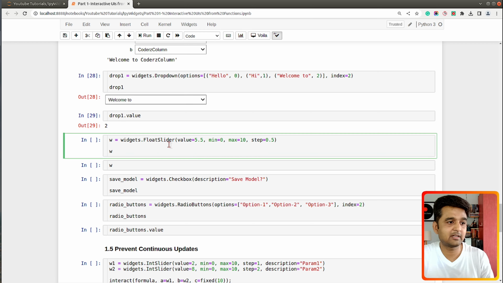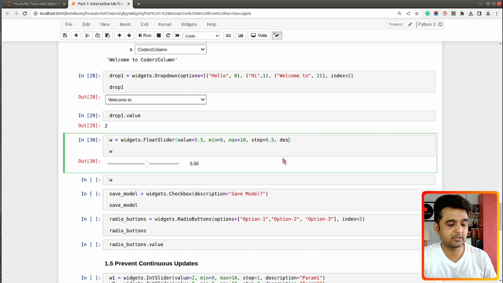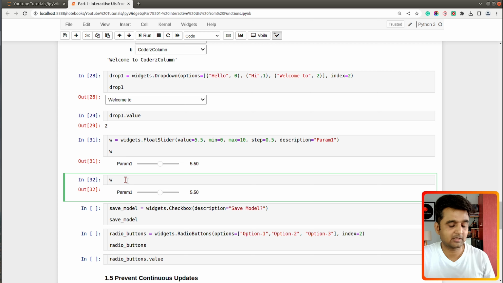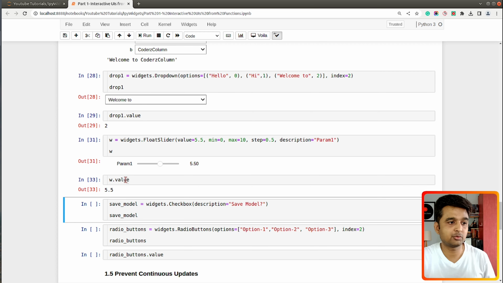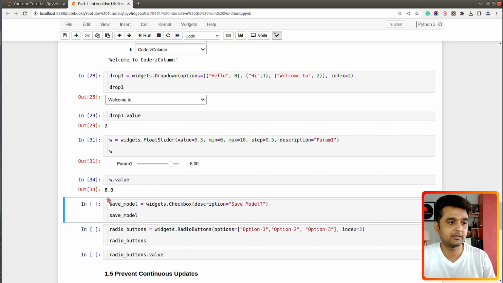So over here I have explained how you can create a float slider. You can provide value, min, max, and then step. So this will create a float slider, and you can also specify description. The description will be the name of that widget. So let's say I say param1, and as you can see, the label is added. And over here, I can retrieve the value by calling dot value. If I change over here, then let me check.